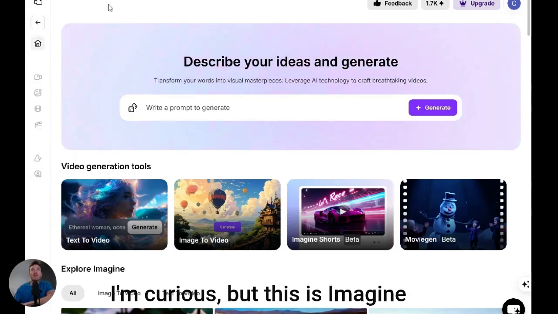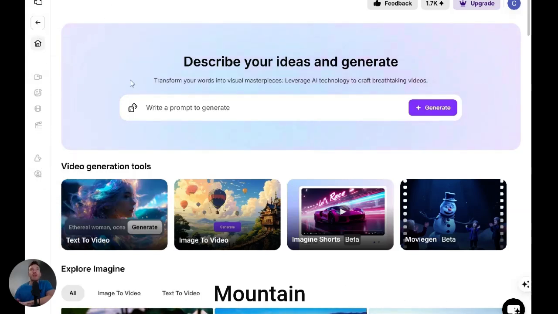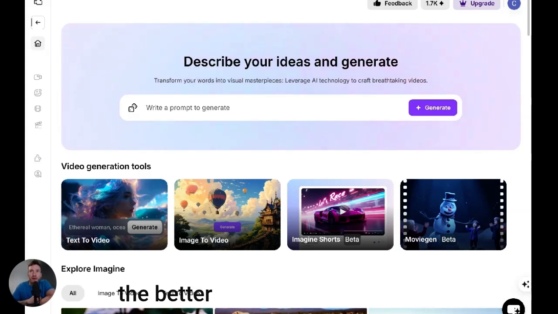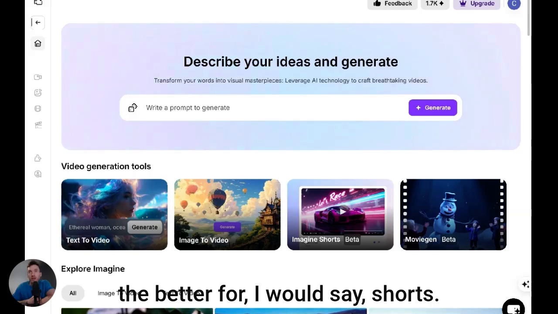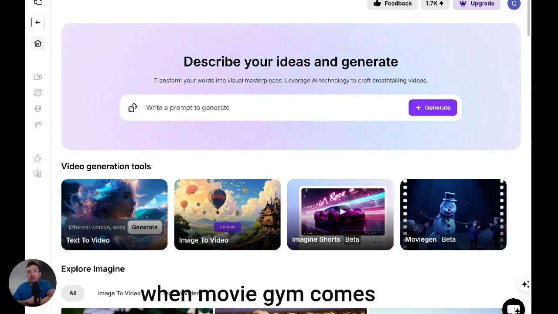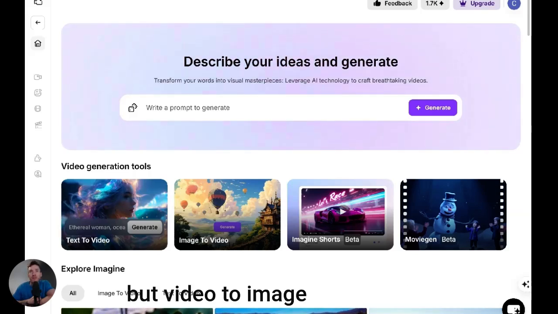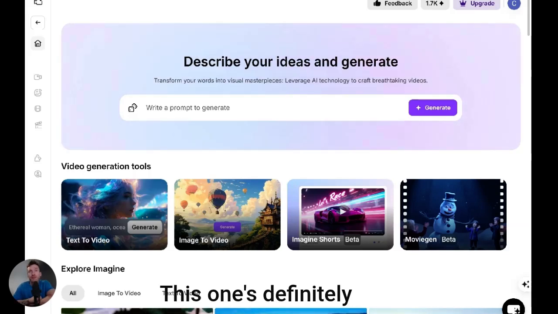But this is Imagine Art, Imagine.art. Find the link in the description below. This is going to be probably one of the better tools for shorts. It's going to be really interesting when Movie Gen comes out. But video to image to video and text to image is really good. This one's definitely very useful in certain areas.